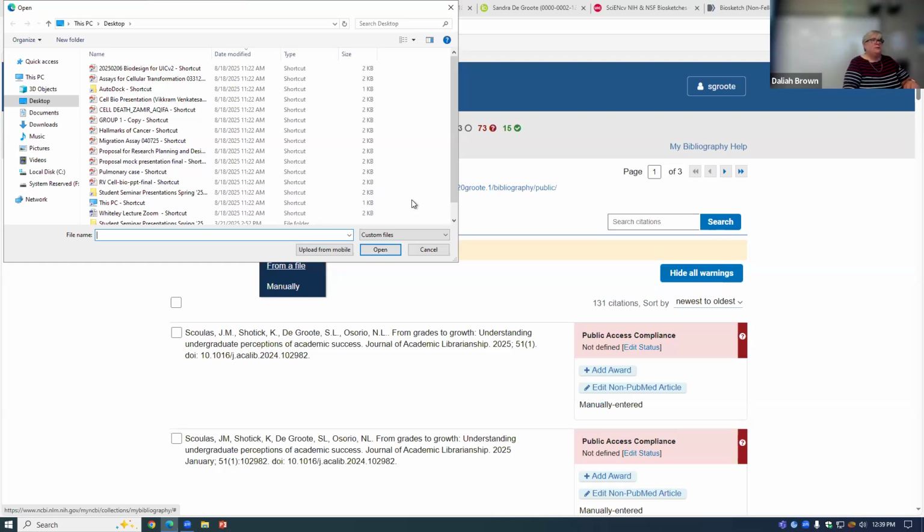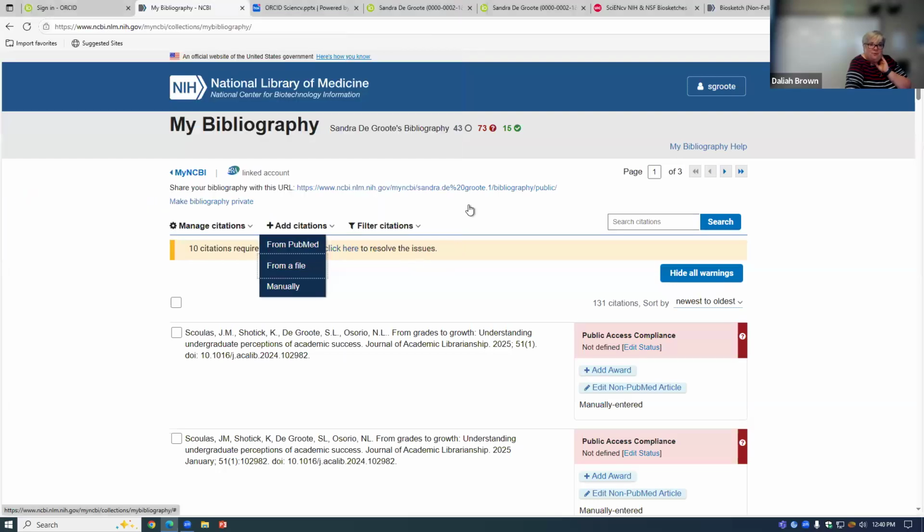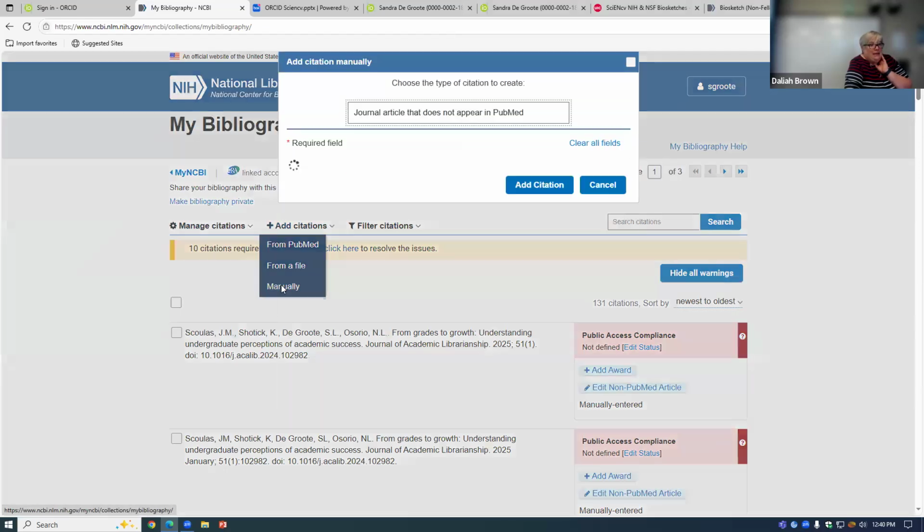Exactly, that's the word I was looking for, .ris. So you can export, I'm pretty sure, from Scopus in .ris format, and then you can import them in here. I'm not 100% sure that you can export in RIS format from Scholar, or you can manually add things.